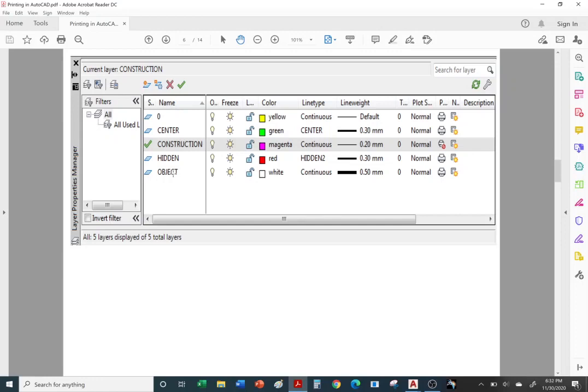All right, so another thing before we go to plot, you can choose not to print a layer. A good example is you don't want to print the construction layer. So you can click on the little icon and it'll turn into an icon with the red circle, and it will not plot this construction layer even if it's on. Another one you don't want to print is the 0 layer. So I'll demonstrate that in layer properties.